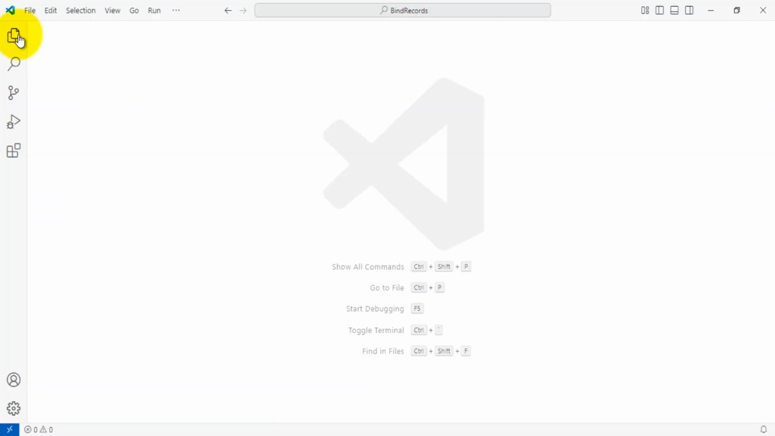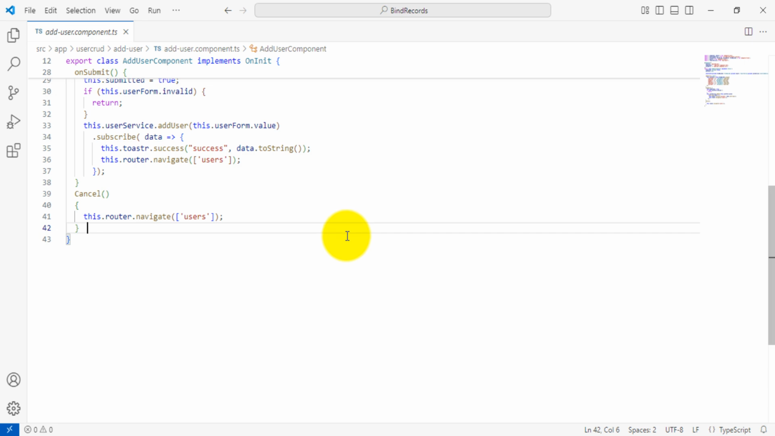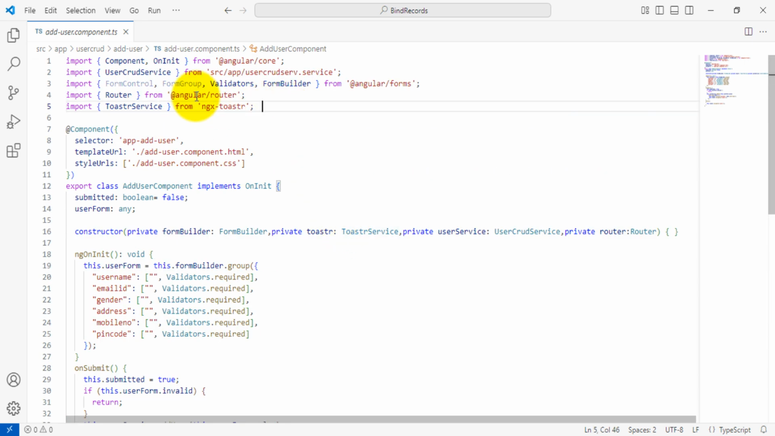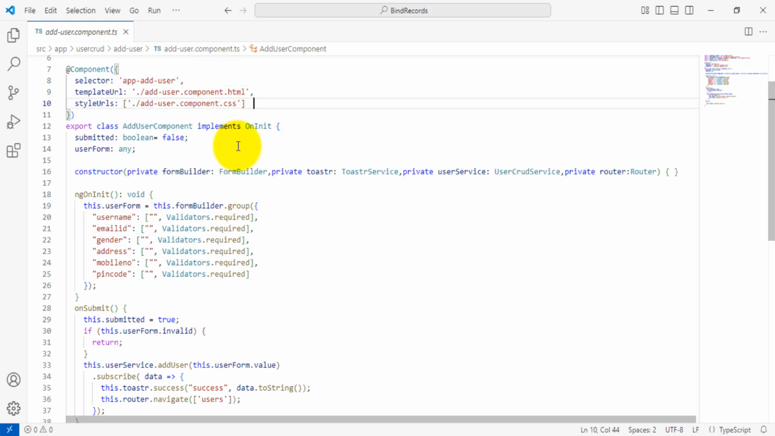So I'll open the add-user.component.ts file. These are the import statements I have used. One is the user-crud service, which is the service path, which I have created in the service file, and the router and the toastr service package. So I need to import these, and the component section has the default selector, templateUrl and styleUrl that each component has.